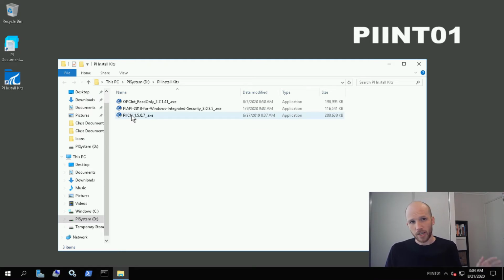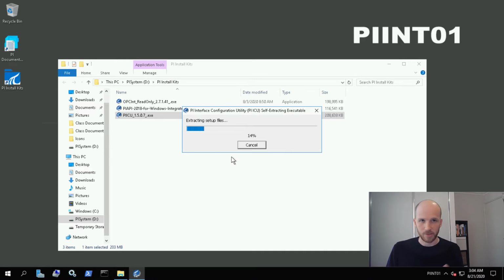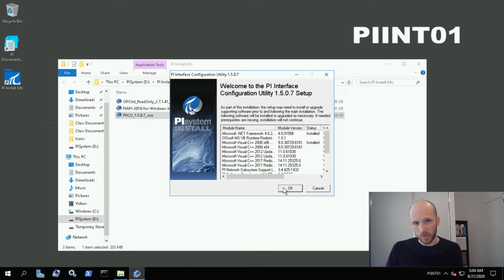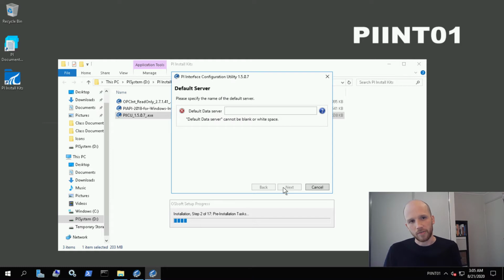So the first kit we're running is the Pi ICU install kit. Right click on that and run as administrator. We'll accept the default unzip location, that's fine, and continue. So the setup tells us what's going to be installed, which right now is really everything. This machine doesn't have anything on it yet, at least nothing Pi related. That's fine, let's go.